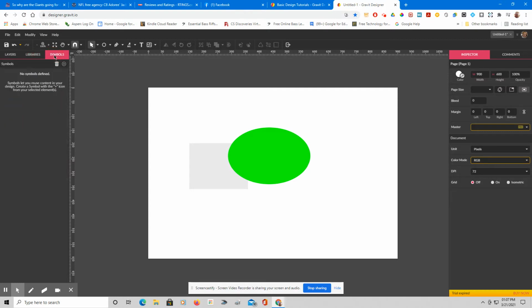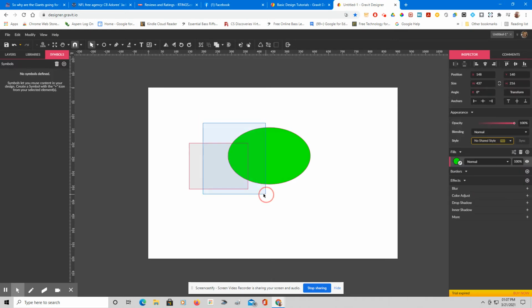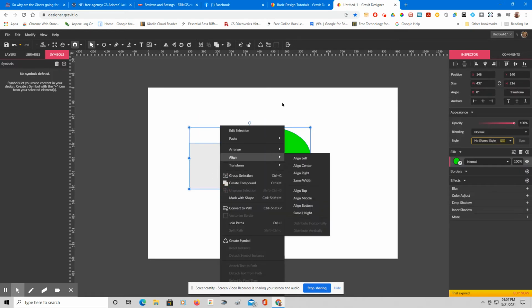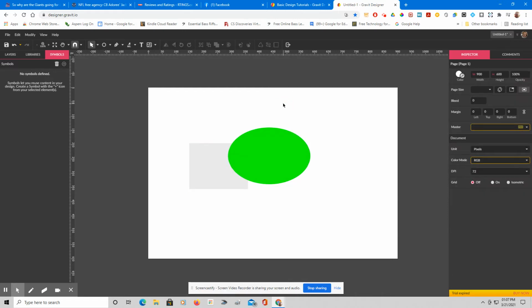And also you have what's called the symbol option. If I draw something that I want to use over and over again, I can save it as a symbol. And if it's something complicated, you can just drag it down onto the canvas as many times as you want.